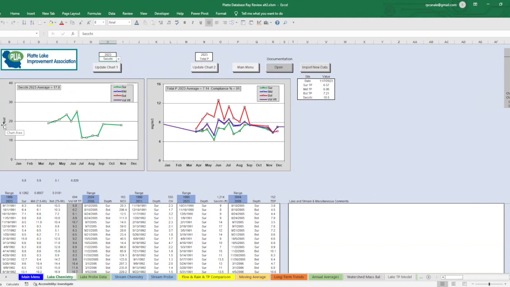The Y scale is labeled in feet, and that gives you an average for the Secchi depth in 2023. If I change this to, let's say, 2020, all I have to do is put a 20 in there. And then since I've changed something, I have to update the chart. So there are the measurements in 2020, and you can see the pattern is different.